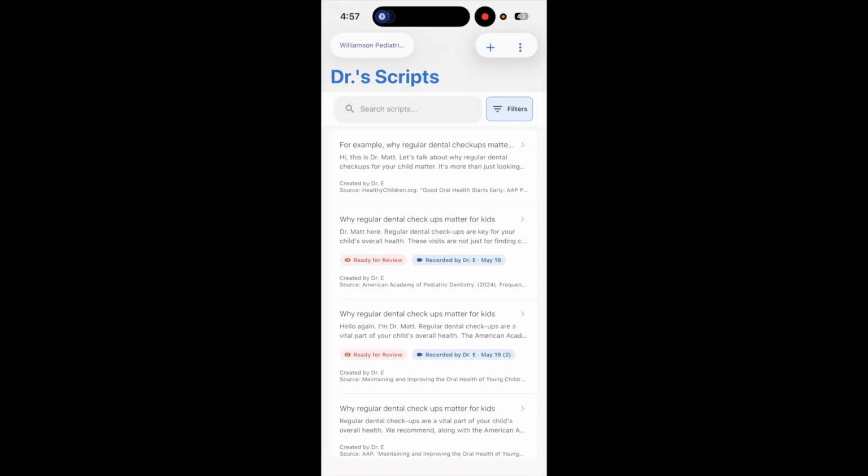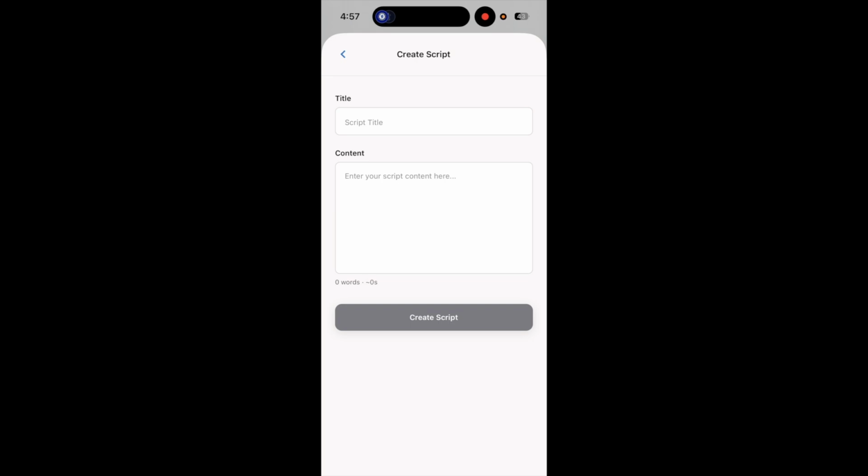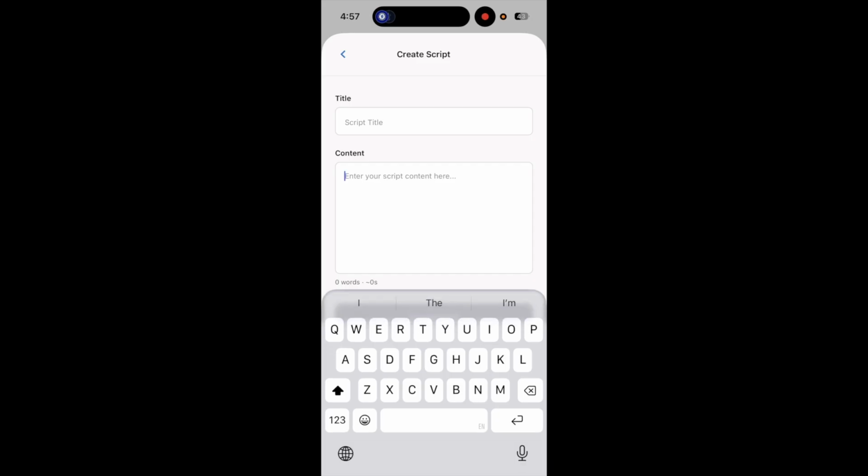The other path to creating a script is to select the plus button and choose New Blank Script. If you already have a script handy, add a title and paste your script. Or another way is to use the microphone and dictate your script.